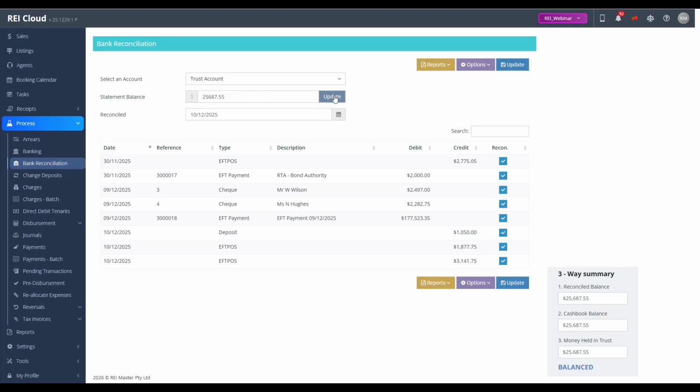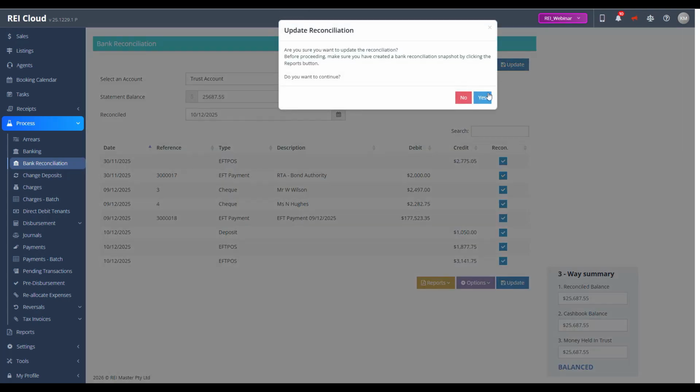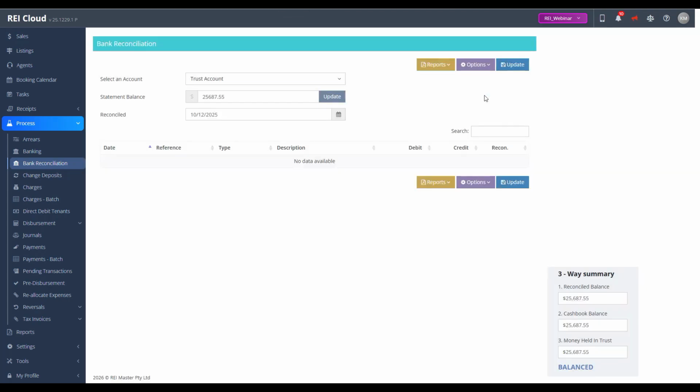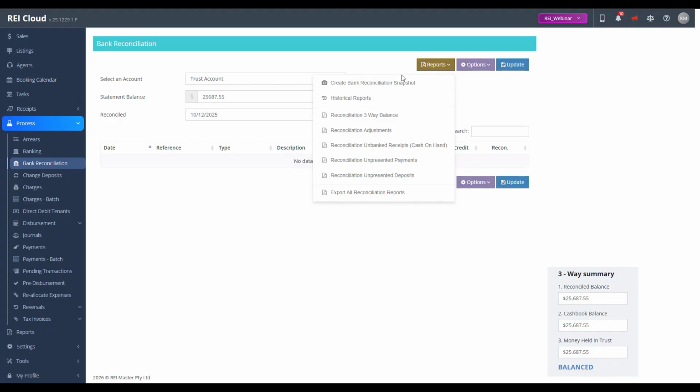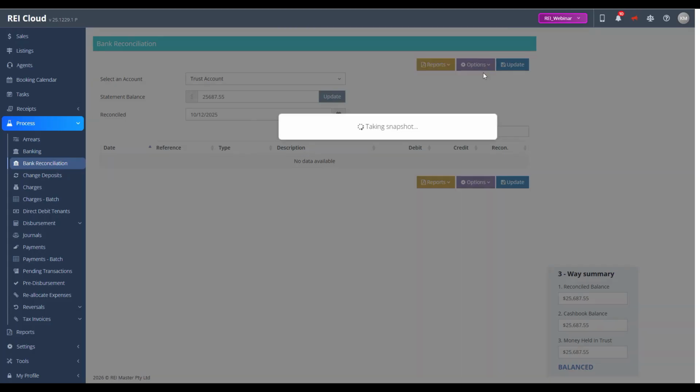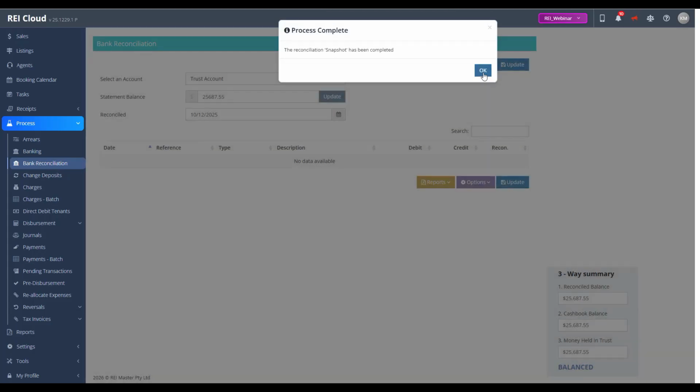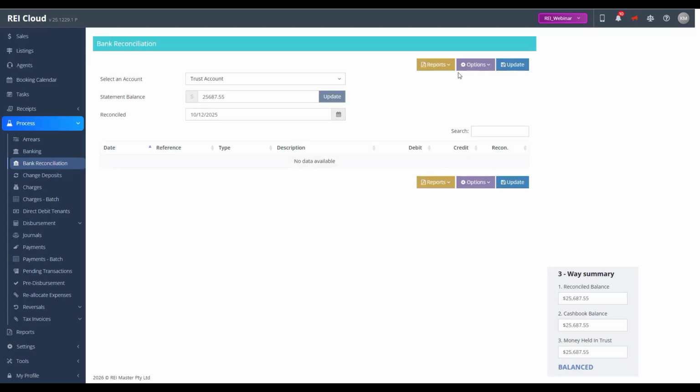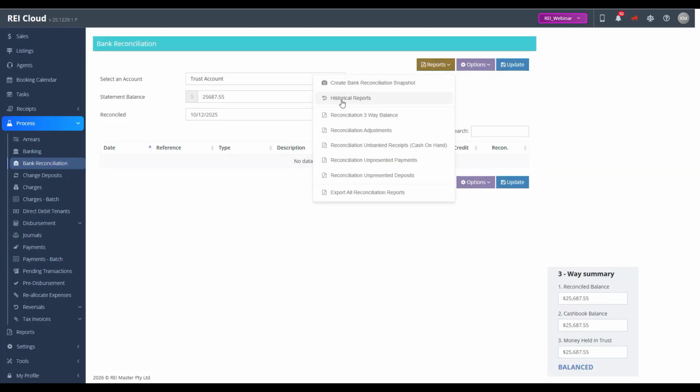Finally, once you have completed reconciling for the day, click the Update button. This action will remove any reconciled transactions from the screen, making it easier to locate unreconciled transactions during your next reconciliation. We strongly recommend completing a reconciliation snapshot after each reconciliation. To do this, click on Reports and then Bank Reconciliation Snapshot. This will take a snapshot of the reconciliation reports as of this moment, giving you a clear record for future reference.